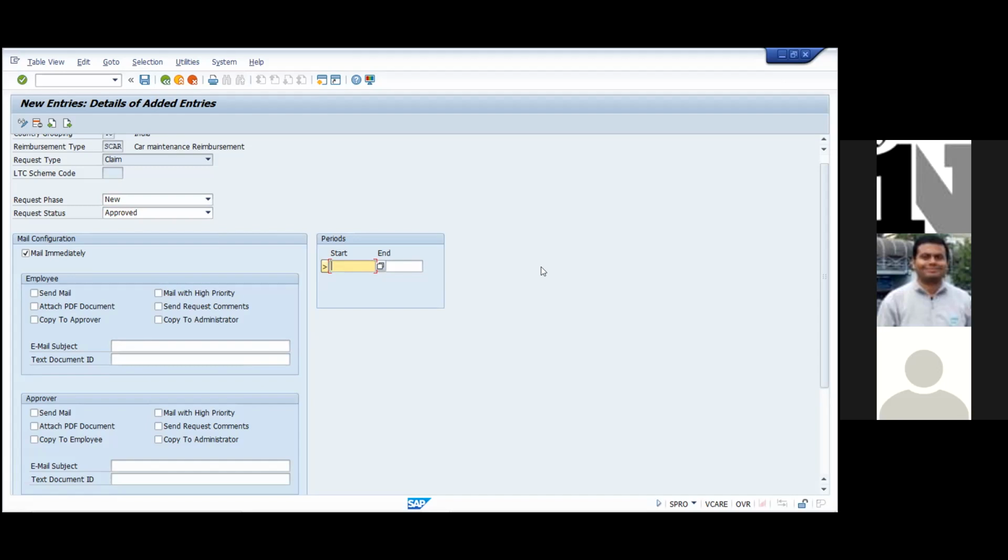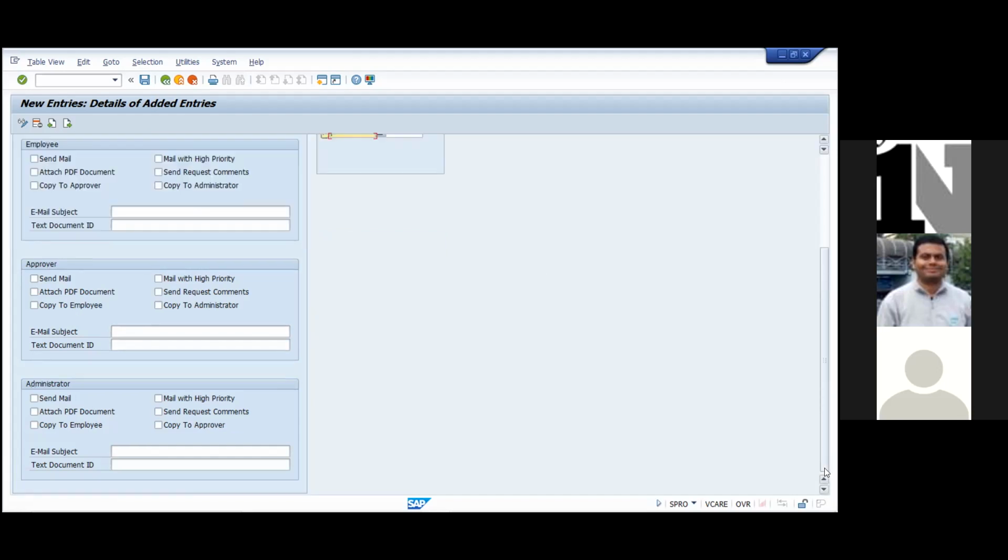Okay, so you scroll down. This is considered as advanced payroll or your portal related. Suppose you are having an administrator. Suppose in some company, along with your employee approver, they also have an HR admin. In those cases also you can maintain this administrator field. Otherwise, you can leave it. This is the configuration related to all types of mail.